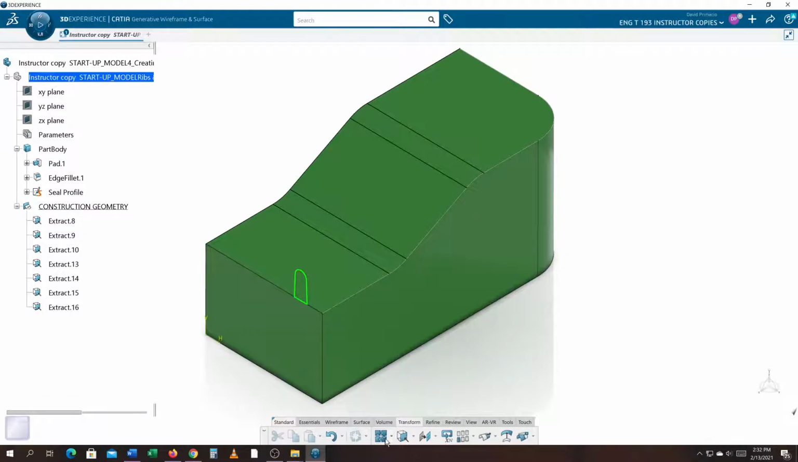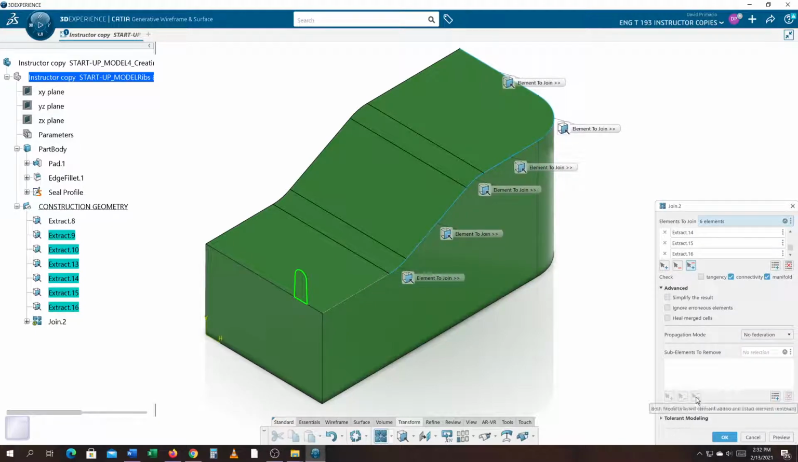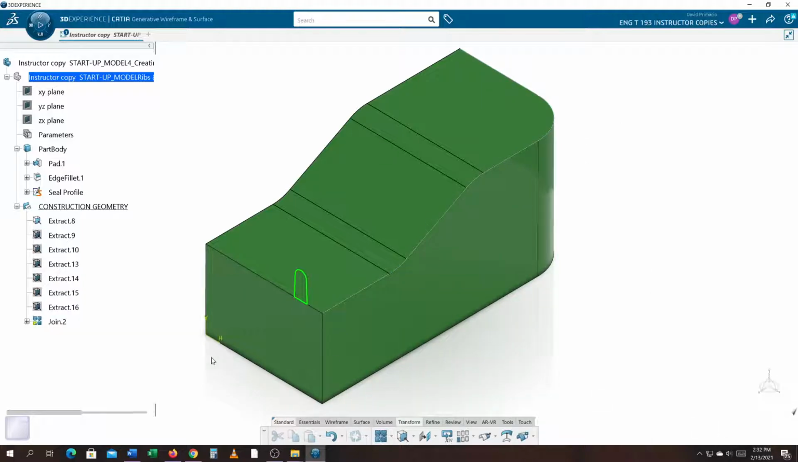And then I'm going to go to the join command, and I'm just going to highlight them all. And you want to use advanced, and select all. Propagation mode will be all. Select OK. The little yellow F means it's a federated element, meaning when I put my cursor on it, the whole thing should highlight.